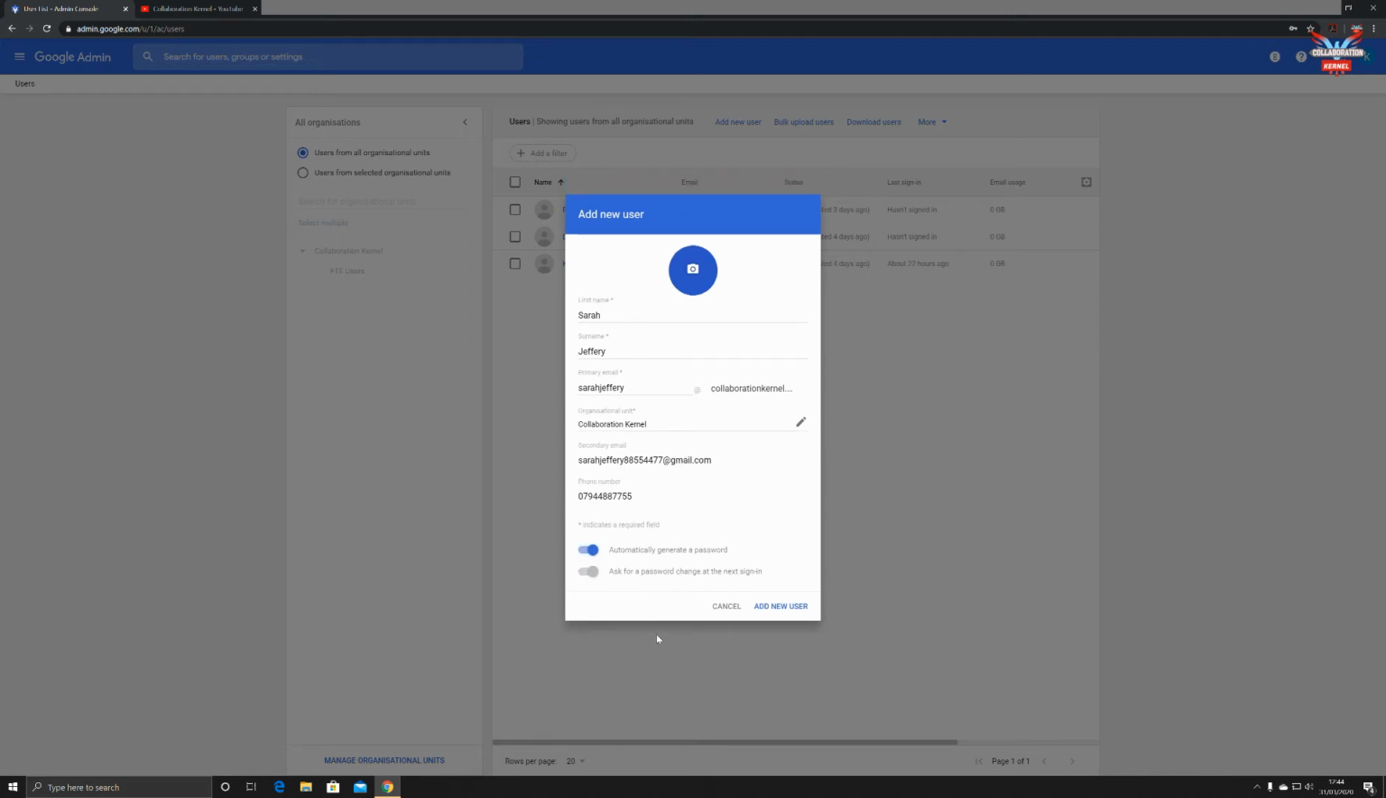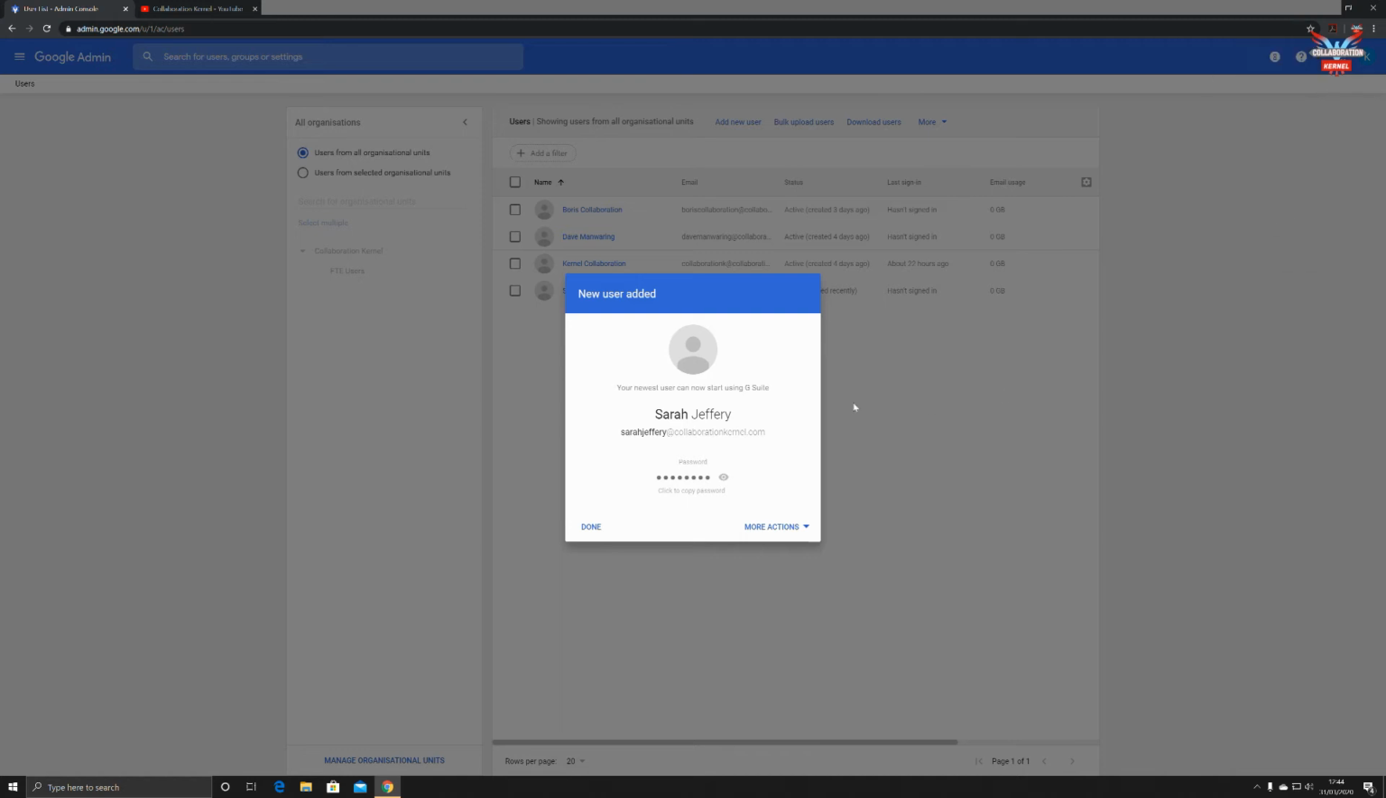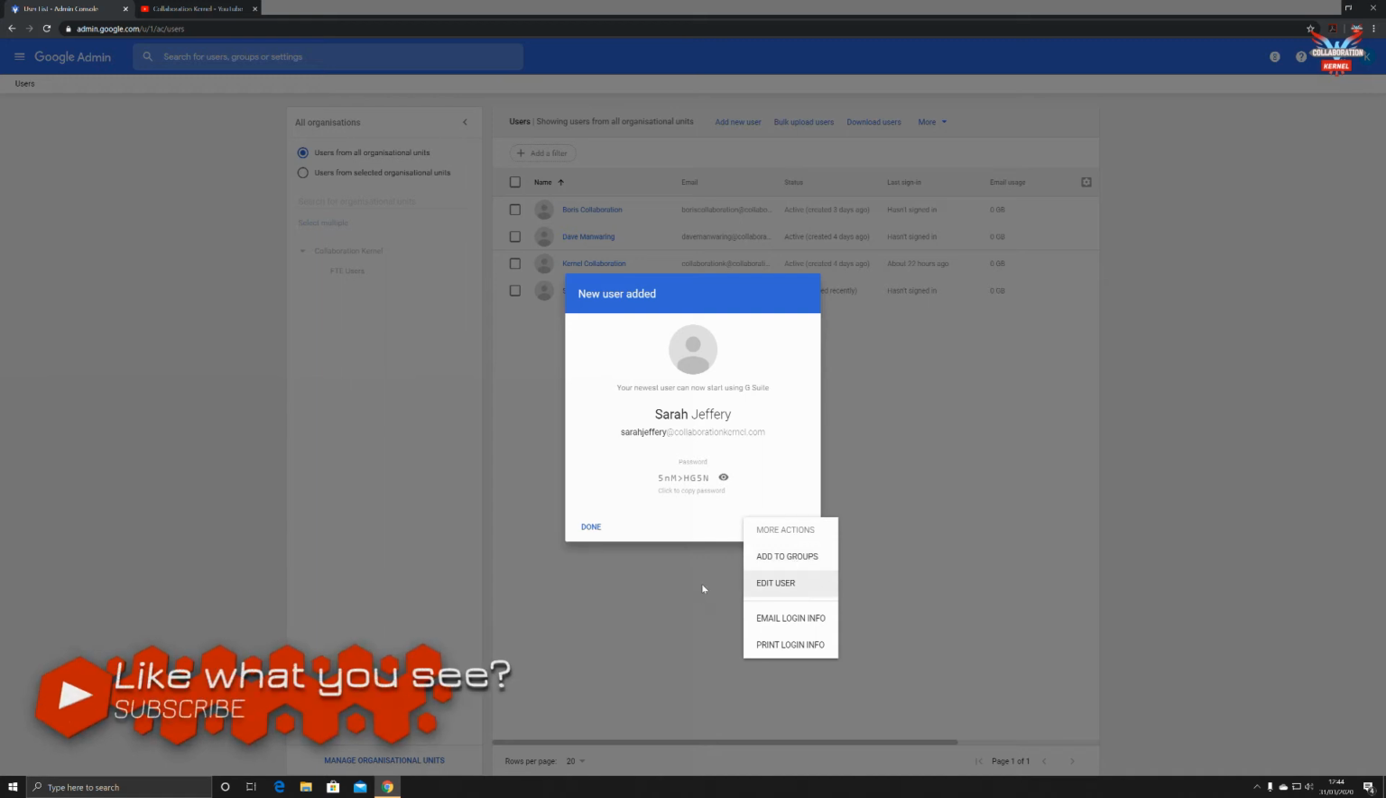If you generate your own password, add new user, Google will go away, generate a password for you, which you can view, copy and paste, email the logon info or print the logon info and send it to the users. Now, it's all good stuff, yeah, I get it. Personally, I'd rather have that little bit of control and set the password myself. Okay, you can also edit the user and add them to a group. Come on to that later.